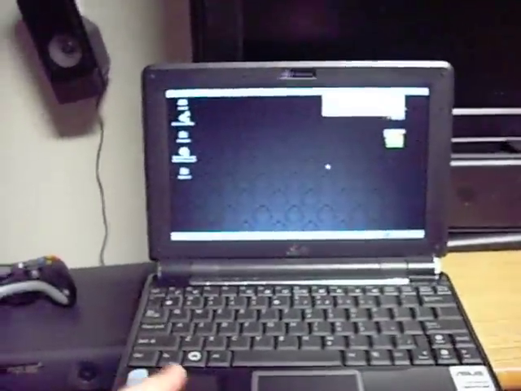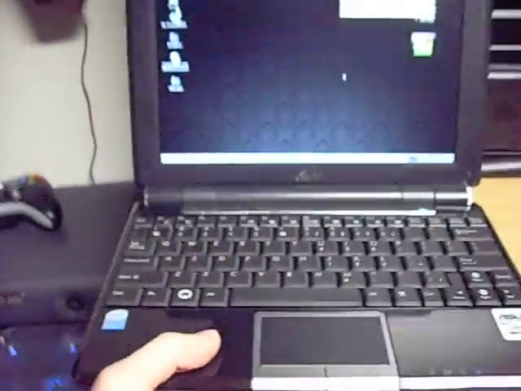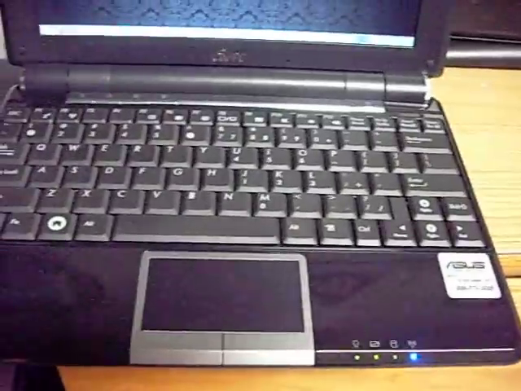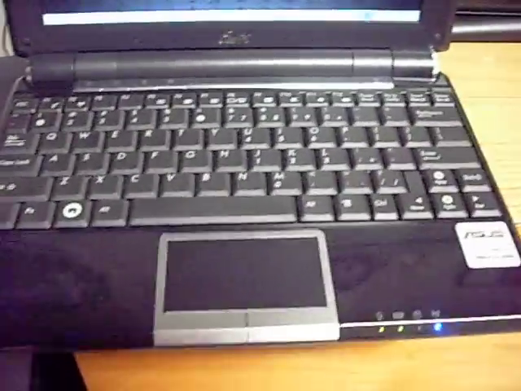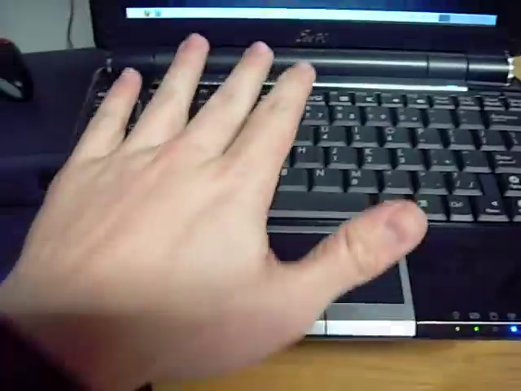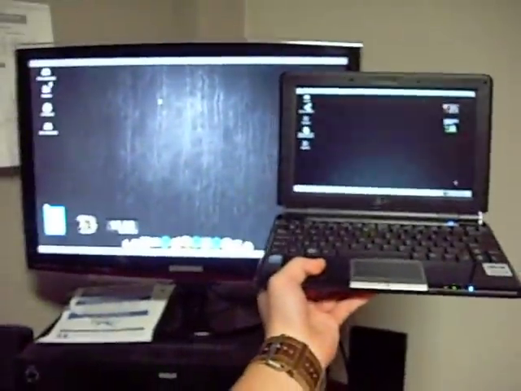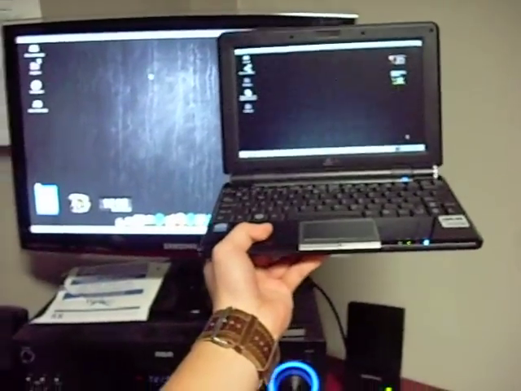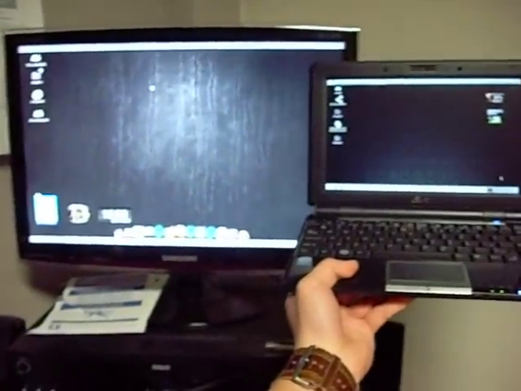It's got about a 7-hour battery life. So here it is. As you can tell, it's got a 10-inch screen with a 95% keyboard, and a nice little touchpad there. I mean, there's my hand compared to this thing. And this is next to my desktop monitor. It's really, really tiny.